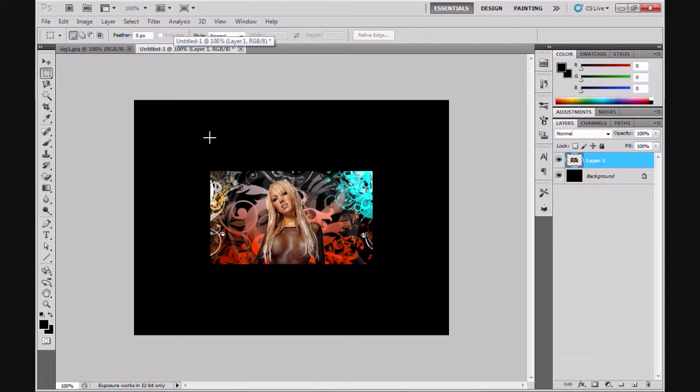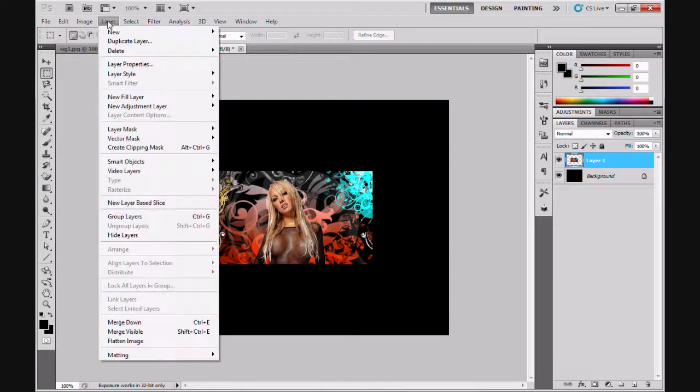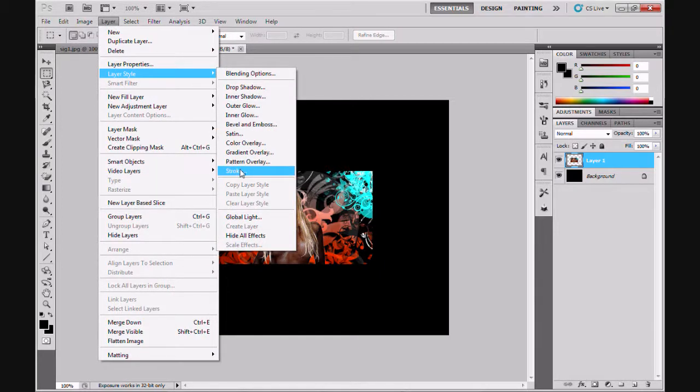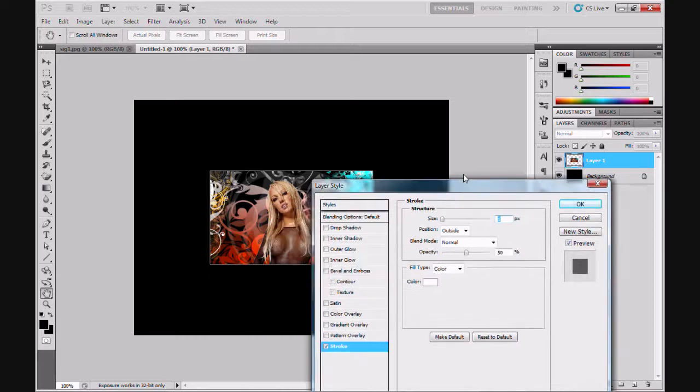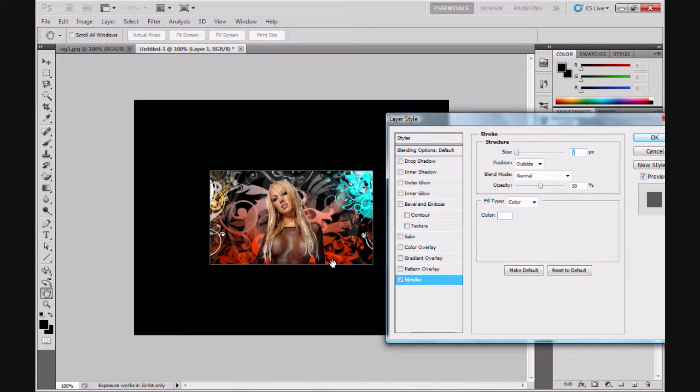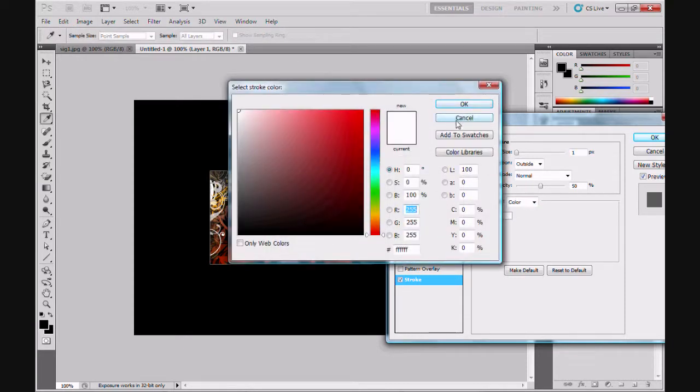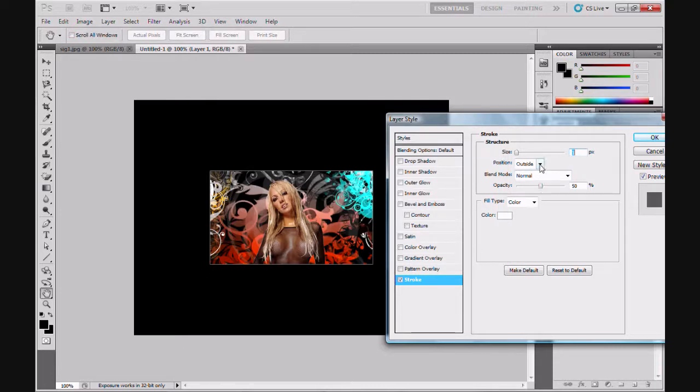Next we're going to want to give this a slight border, so we go to Layer, Layer Style, Stroke, and this will give the image a white stroke. You can use gradients or patterns, but for this tutorial, just for speed's sake, I'm going to leave that as color. I'm going to leave the color as white. The position of the stroke will be outside of the picture, and I'm going to turn the opacity up to 100%, and the size of the stroke I'm going to leave at 1 pixel. With that done, click OK.